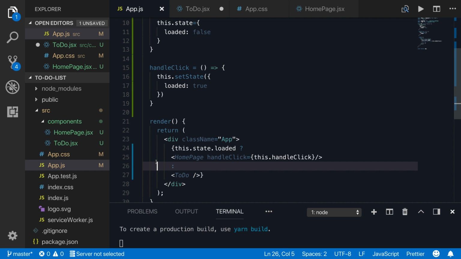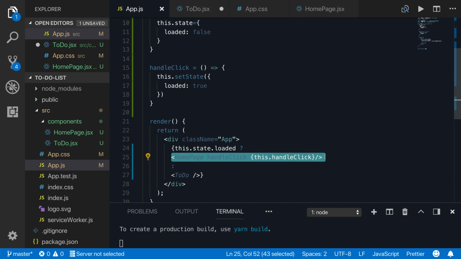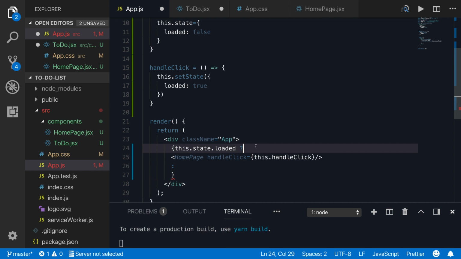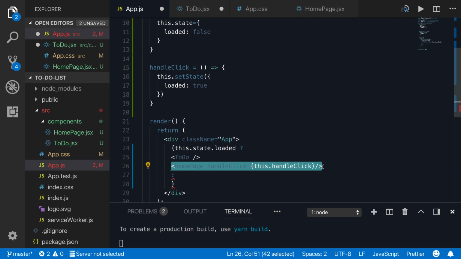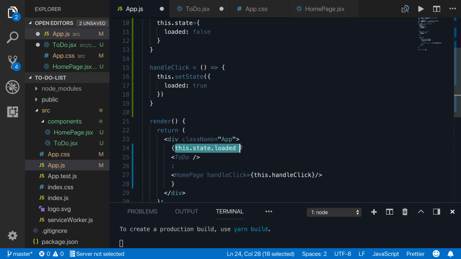What is the logic problem I have here? That's fair. The first one is true. So this will never render because we initialize it as false. Our onClick is here. That will switch it to true, and so our to-do list will just automatically load. So we want to flip these things. So now it's saying, hey, if the state of loaded is true, load our to-do list. If it's not, load our homepage. So our homepage will only load when the state of loaded is false.